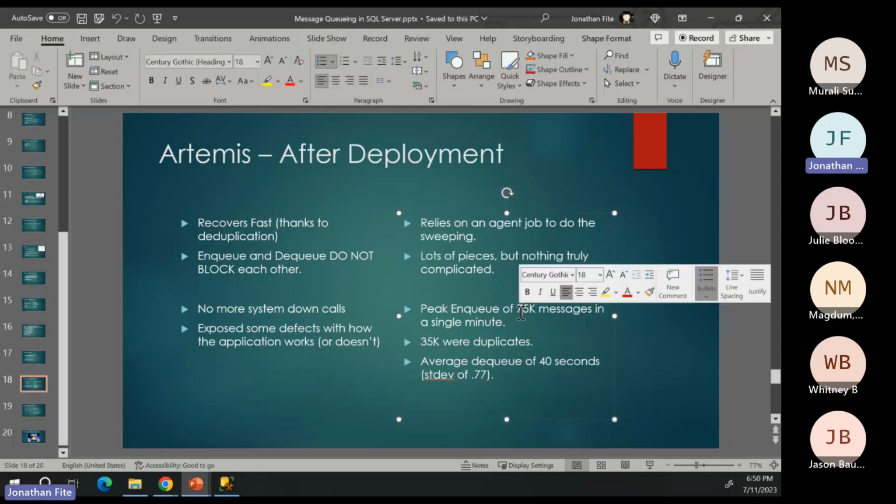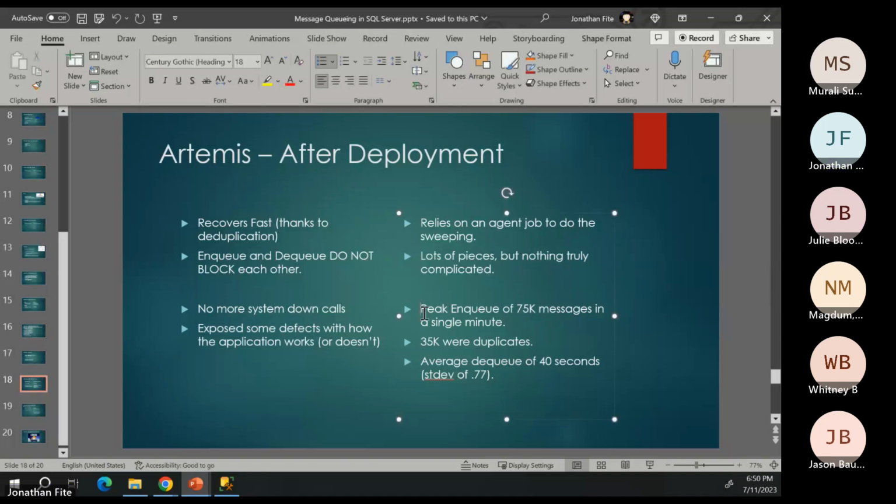This is actually incorrect. I thought it was 75,000. I was looking at the wrong one. It was 75,000 in 1 hour, but of those, 35,000 were a duplicate. And my average DQ time is 40 seconds with a standard deviation of 0.77 seconds. So very metronome precision of moving data along.